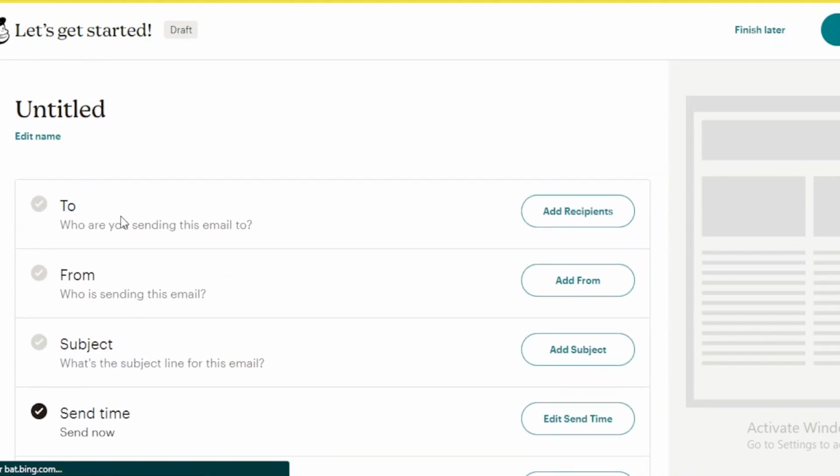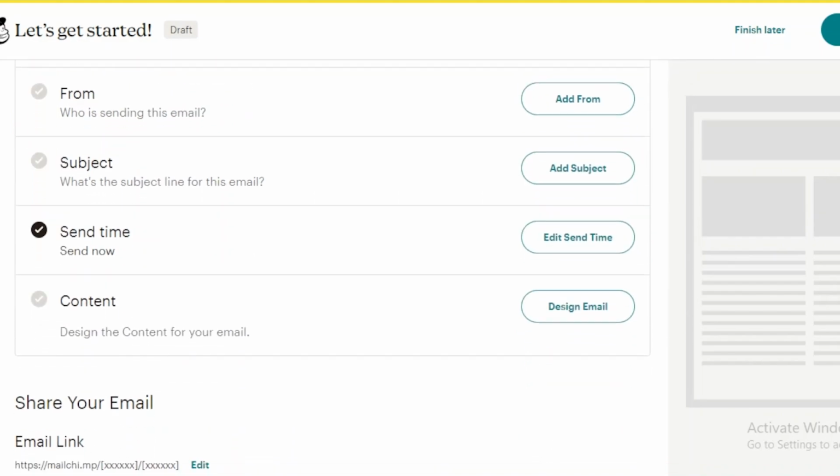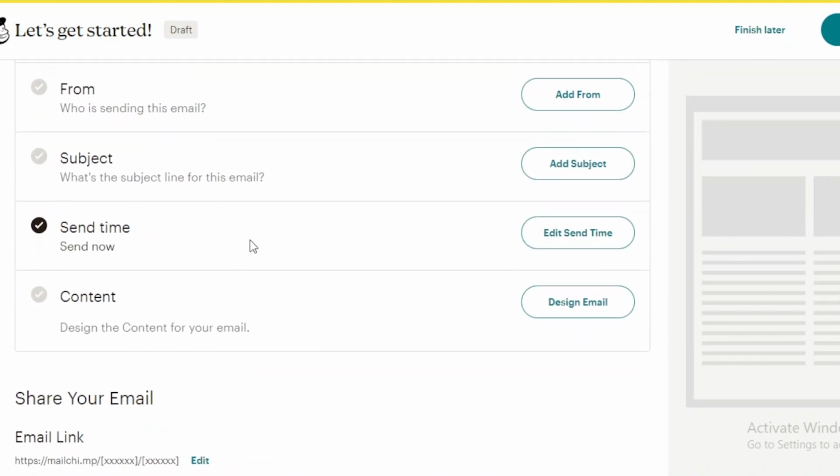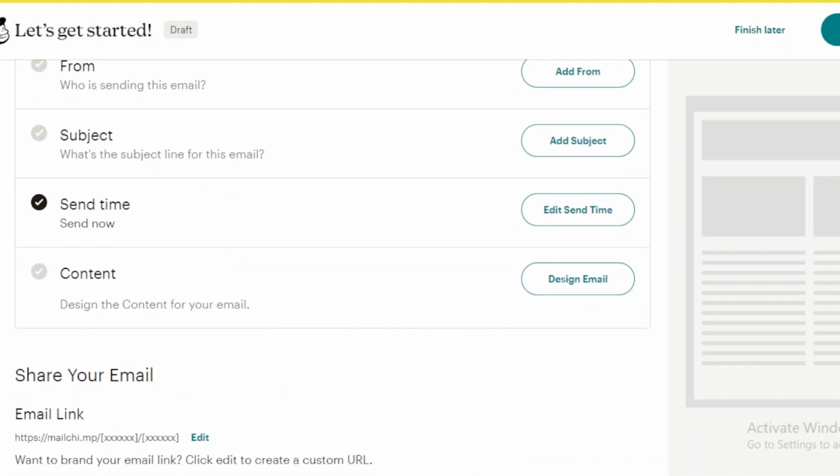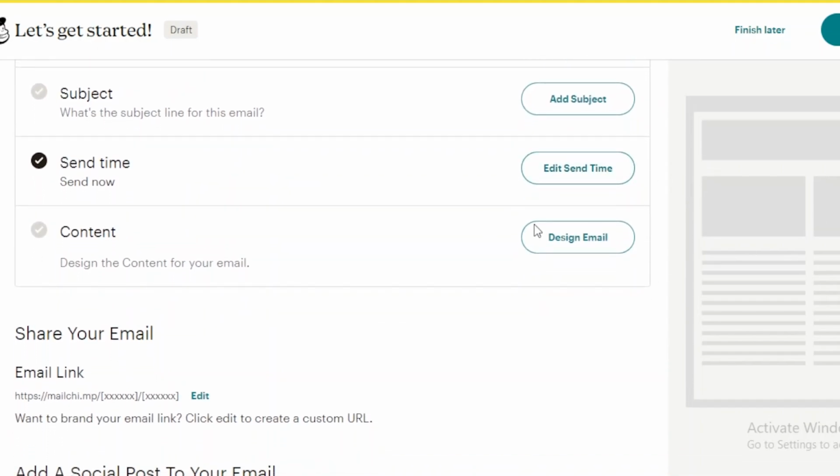So we have the option to enter to, where we're going to enter the recipient's name. From, we're going to enter our form. We're just simply going to add our form right here at the recipients. The subject is just going to be newsletter, and the send time. The amazing option that Mailchimp offers is that you can edit the send time. Let's just say you are crafting the email at a not so favorable time, but you want it to be sent early morning, so you can catch your recipient's eye. So you can edit the send time right here.